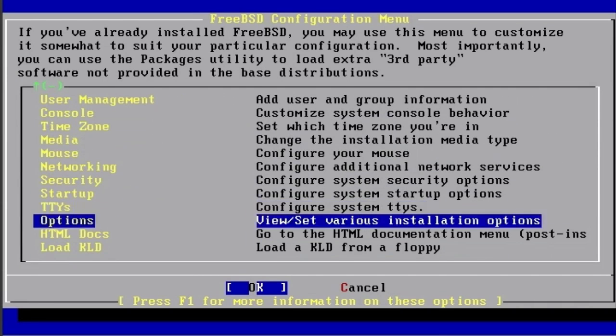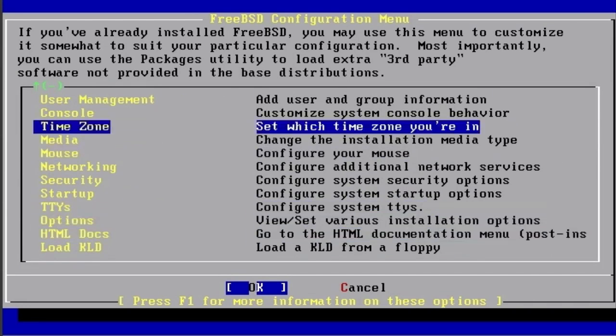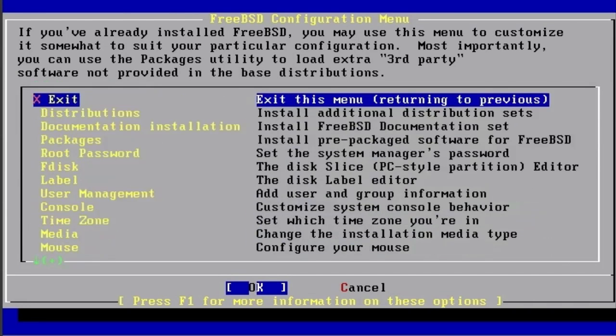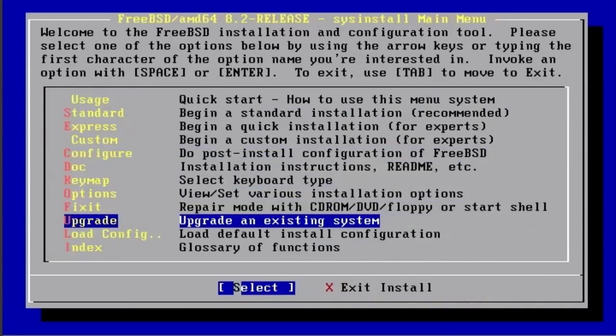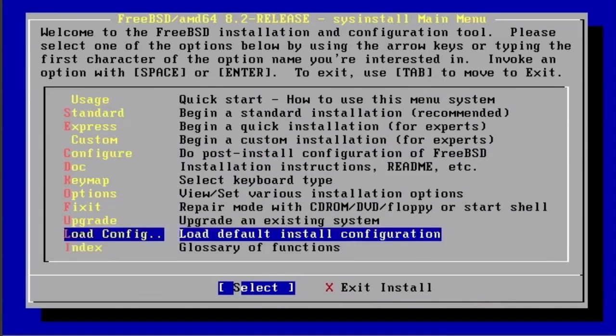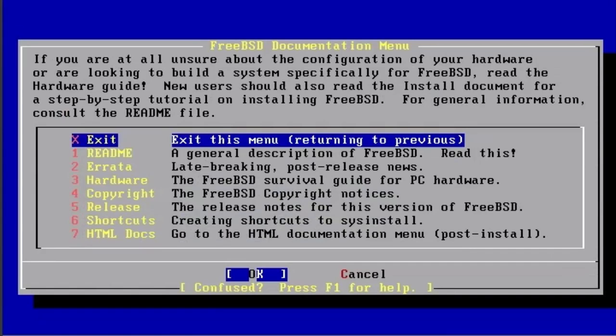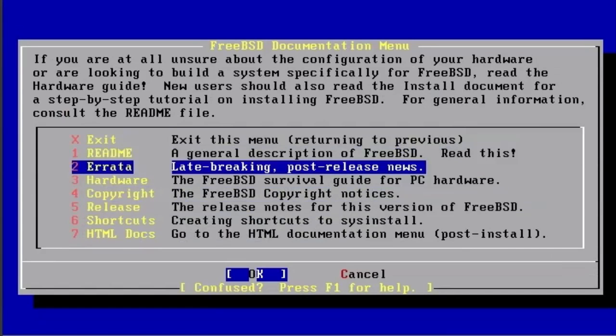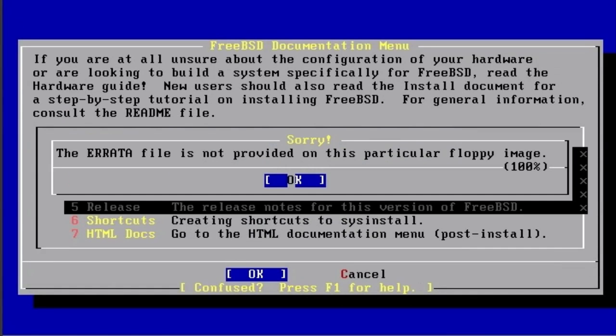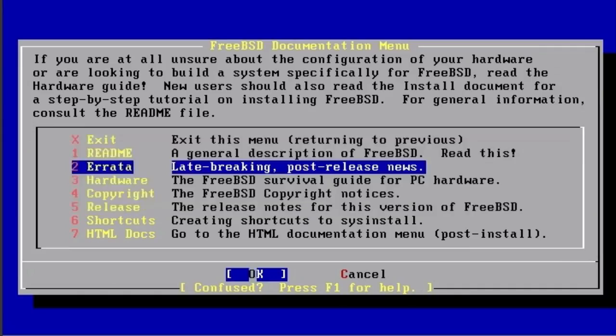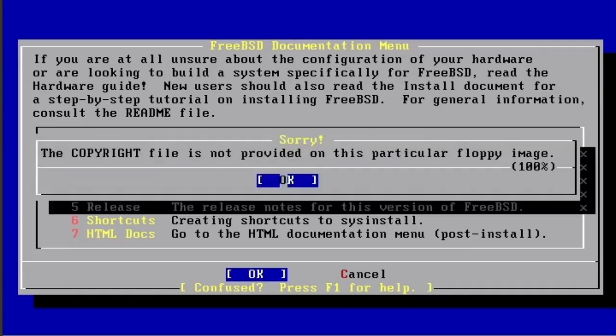Configure system TTYs. The defaults work for us, so we'll leave them for now. So at this stage, we're pretty much set. Let's go ahead and exit this menu. The system has been installed. As mentioned about the documentation, if you go to doc, you'll see the documents that we've referenced: the README file, the errata, and the hardware, copyright message, etc.